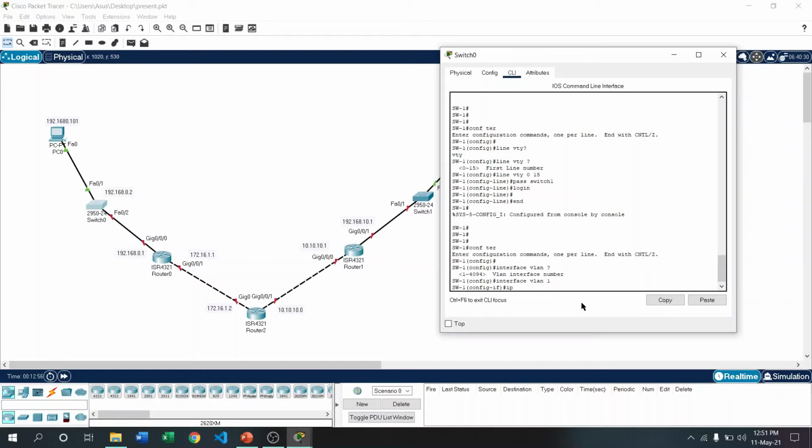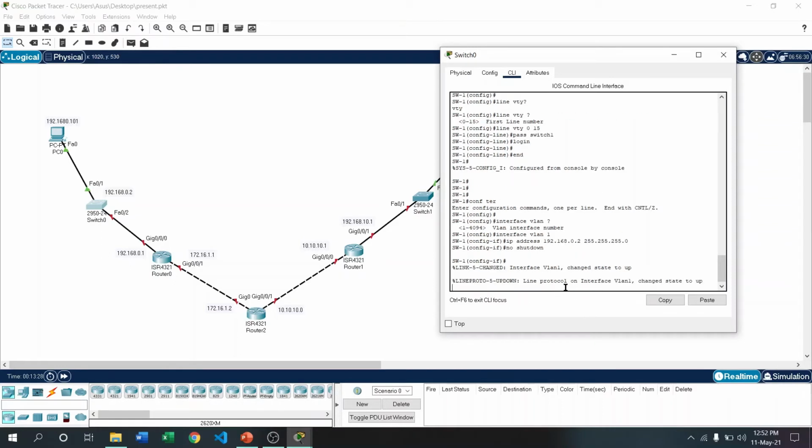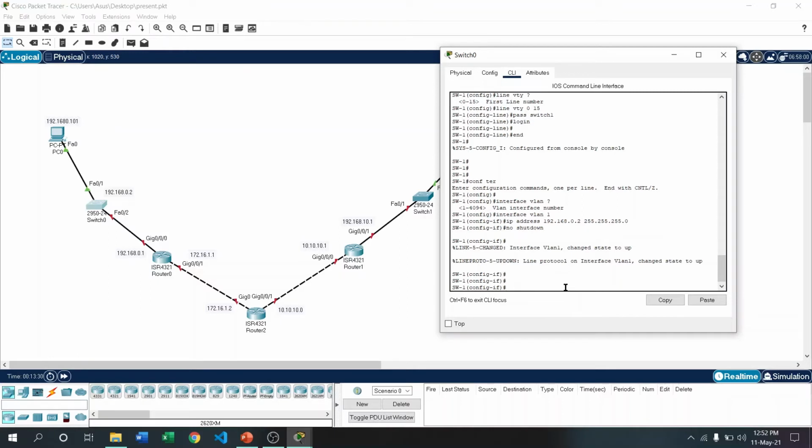Now IP address 192.168.0.2. And we have to give it a subnet mask, 255.255.255.0. Now why is it this subnet mask and why is it this IP? I'm going to describe it all in the routing part, so don't worry about it. So I have given it, and we have to type the no shutdown command. That means this port is active. You have to activate that port via this command, no shutdown. Now this is changed.